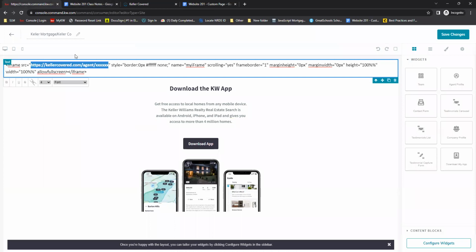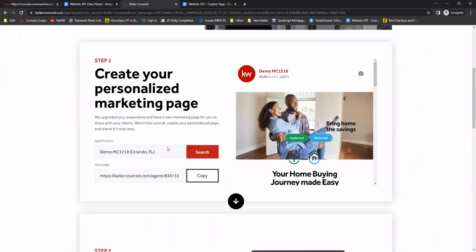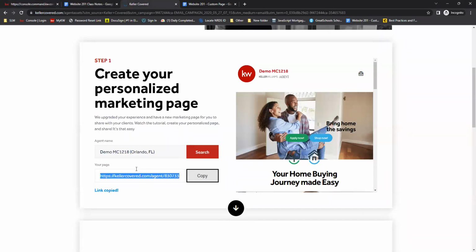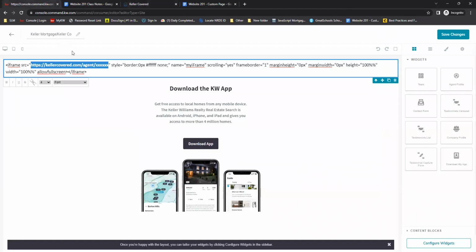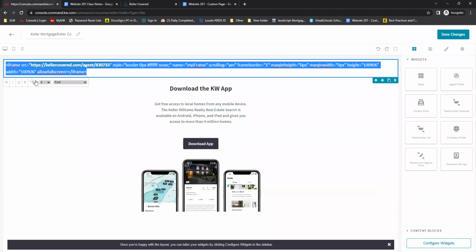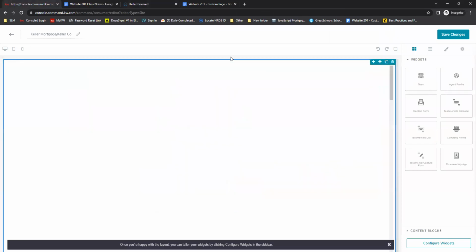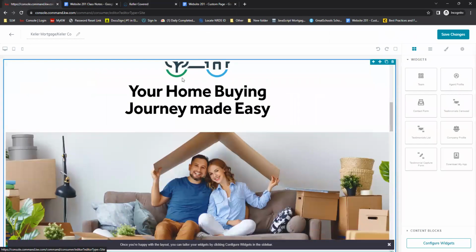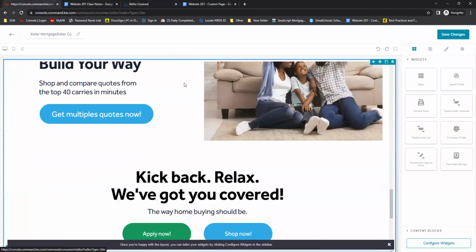So now we're going to go back and grab that generated URL right here. For this, you can just click on this copy button here. And now we'll go back, and once you highlight the URL here, you can right click and paste, and that will replace it with your custom URL. Once that is done, we will highlight the whole code and click that link button. And here is our customized Keller Covered page.